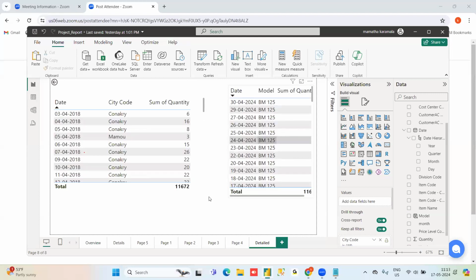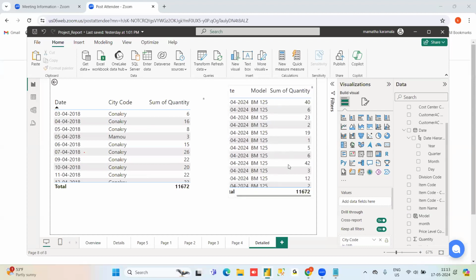For the time being, only 11672 data is showing. If you observe, only that piece of data you are getting. You are not getting the entire model data. Only that piece of details you are getting.